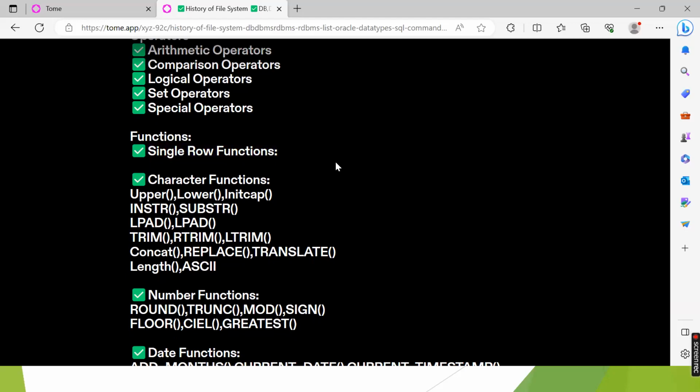In general, in Oracle database or any other database, you have two types of functions. One is custom functions and the second is built-in functions. Here I'm going to explain all the built-in functions which are available in Oracle.